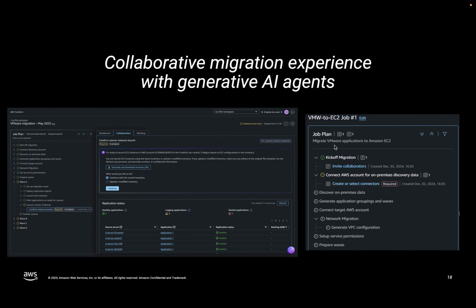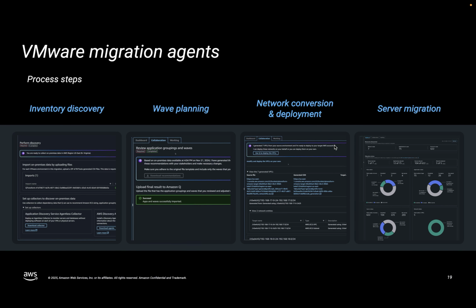So collaborative migration experience with generative AI agents. So you have a workspace where you go ahead and you define everything, right? So you create the job plans for the EC2 instances, and you have discovery, wave planning, network conversion, and deployment and server migration. So these are the different things that are available in Transform. We'll do a deep-dive hands-on video later, but this is just to give you an overview.